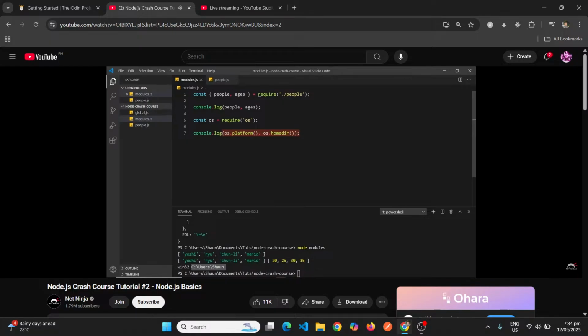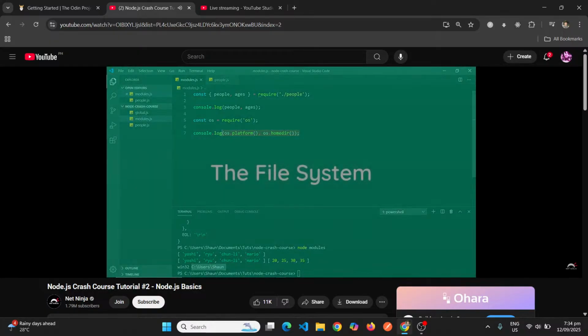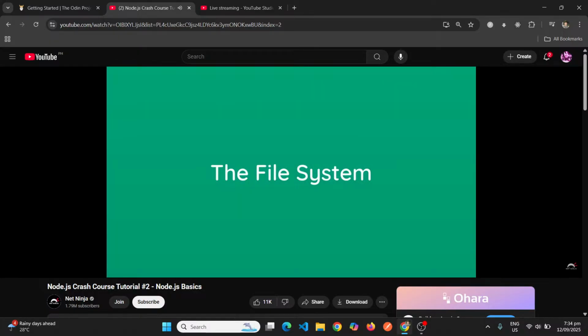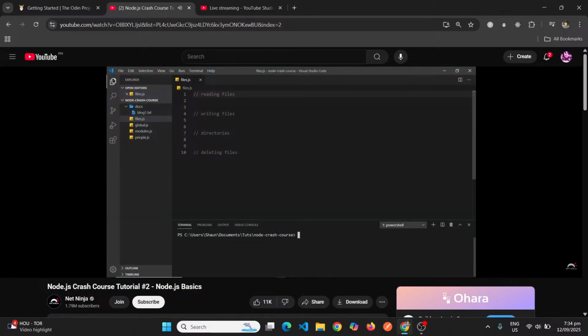So there are several different core modules in Node.js. OS is one of them, about the operating system. Another one is the file system. So one of the things that we can do with Node is use its file system core module to do things like read files, create files, and delete files on our computer.